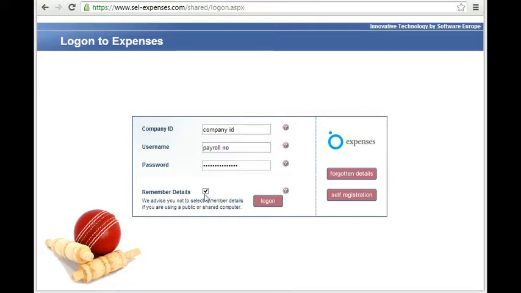I recommend clicking the remember details checkbox here. Mainly it'll remember your company ID and username, but it won't remember your password. You have to do that bit. It'll be a 7-character password with a number and a symbol of some sort. Notice at the top here the web address is HTTPS, which means it's a secure site.